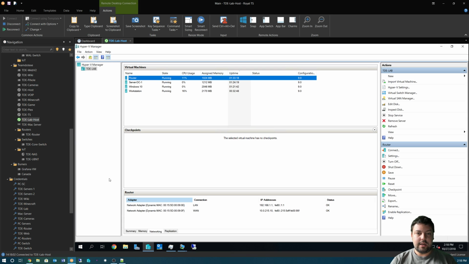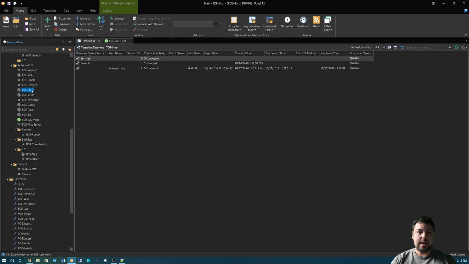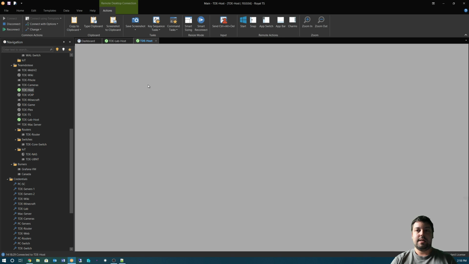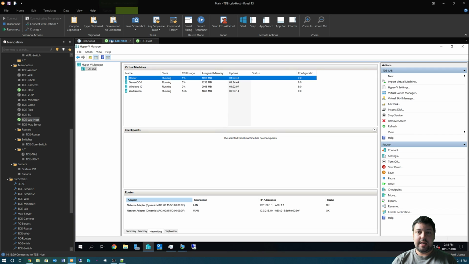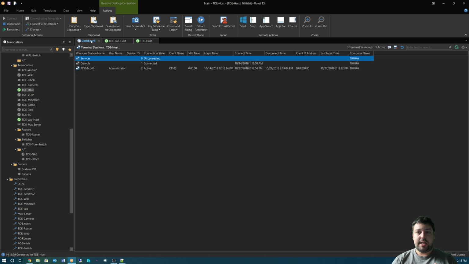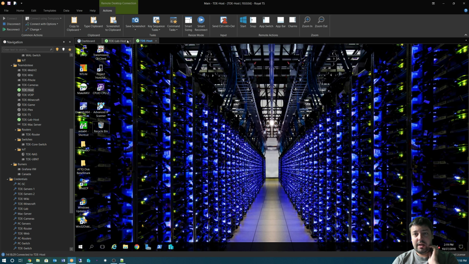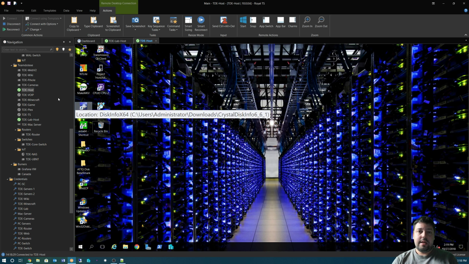So now what I can do is go over here and go to my primary host. I'll double click on that, and then I get my host, my main server, the one that runs all of my internal infrastructure. Now you guys haven't seen this server, I don't think, because I don't use this as a lab. So it has nothing to do with a lot of our videos. But I did want to show you that it is tab based. And then you can hit dashboard and see all of your live connections and things like that.